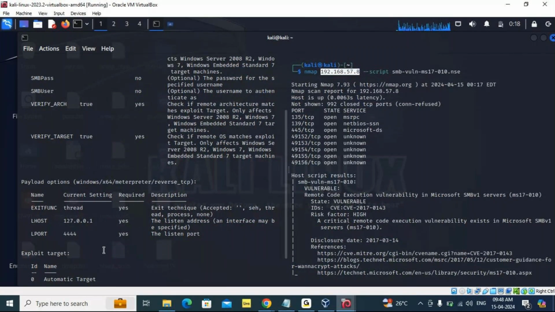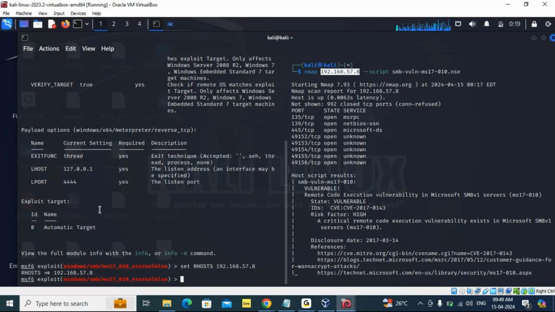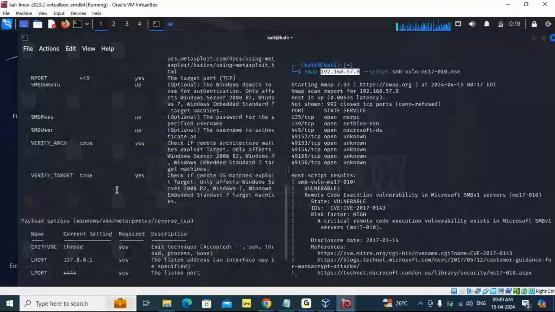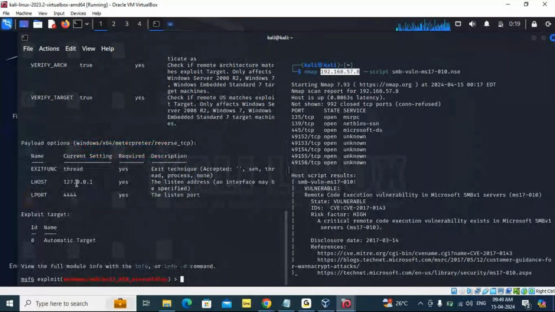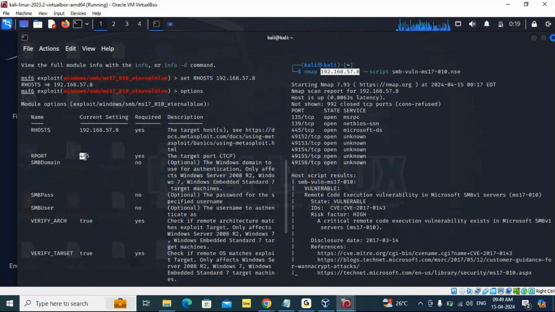For example, we can set our host. Now our host is set, and sometimes we need to set the L port, local port. Now it is in localhost, but sometimes we can give the IP address of the machine we are using, that is the Kali Linux machine, and 445 it will target the 445 port. This is for SMB.